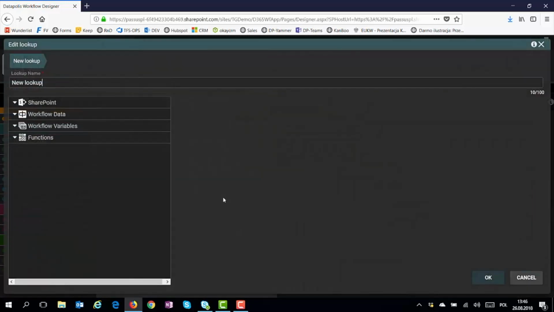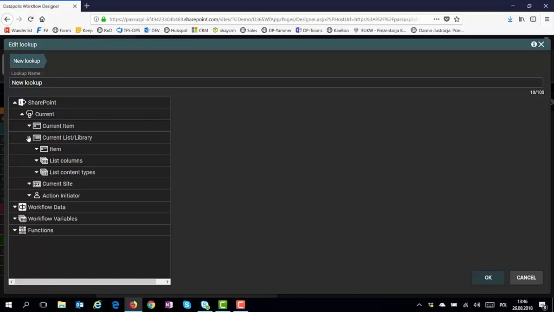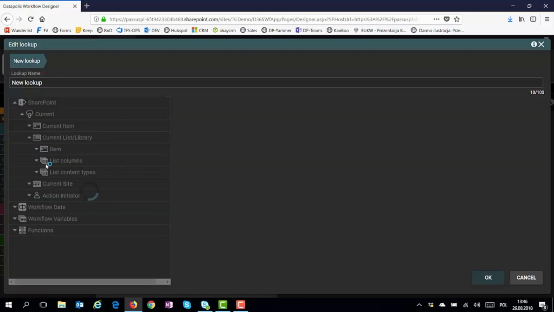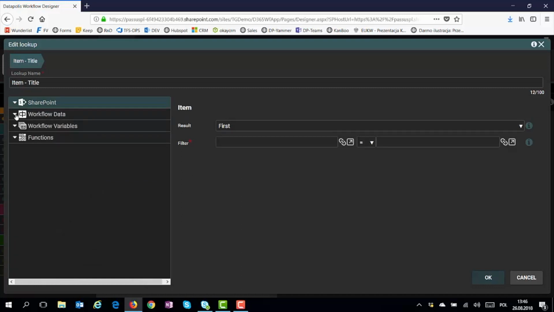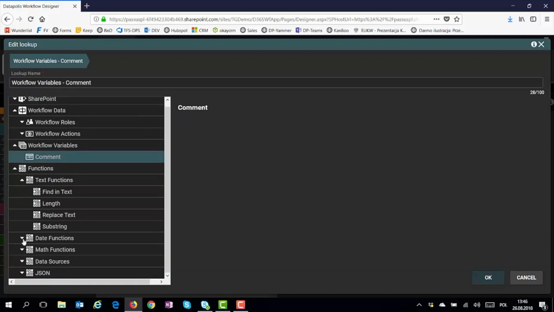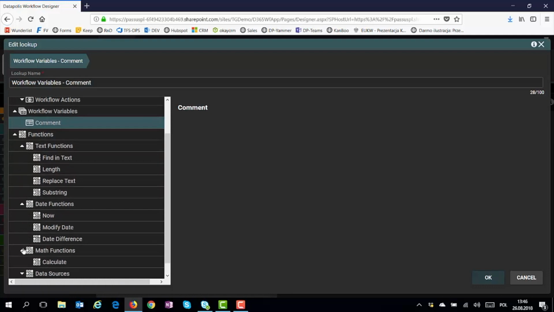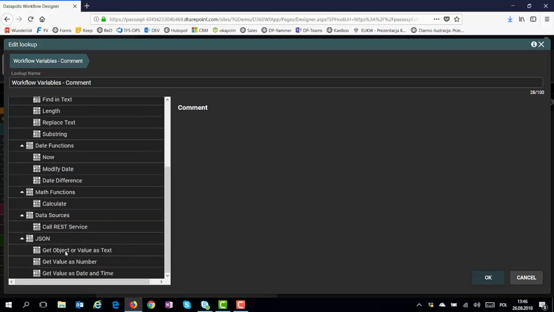Lookups are our data source layer. They are very powerful. You can get the data from SharePoint, from the current list item, or find on some list with some basic filters. You can also get data from the workflow data, like workflow roles or actions. You can, of course, use workflow variables, which I will use in just a second. And also you can use functions, like text functions, date functions, math functions, or even data sources like calling a REST service or JSON functions.